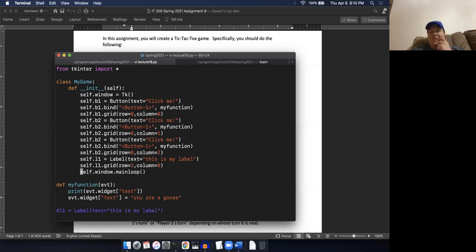Okay. So because I'm calling main loop in here, as soon as I create an instance of my game, it's going to just create all this stuff and then immediately pop up the window. So I'm not going to have to do anything else. Okay. Now I'm making this call to my function. So let's put the my function in the class. All right. So I'm going to go ahead and stick this in here.